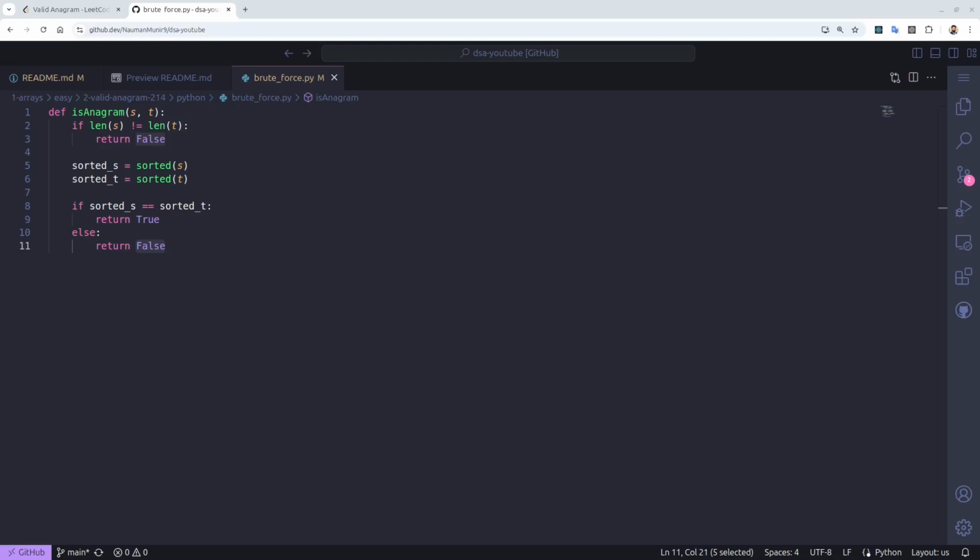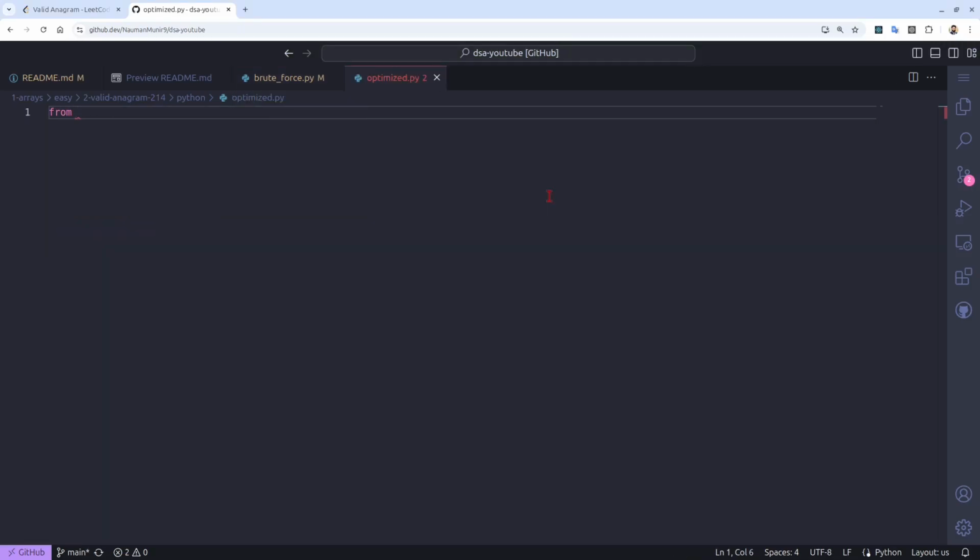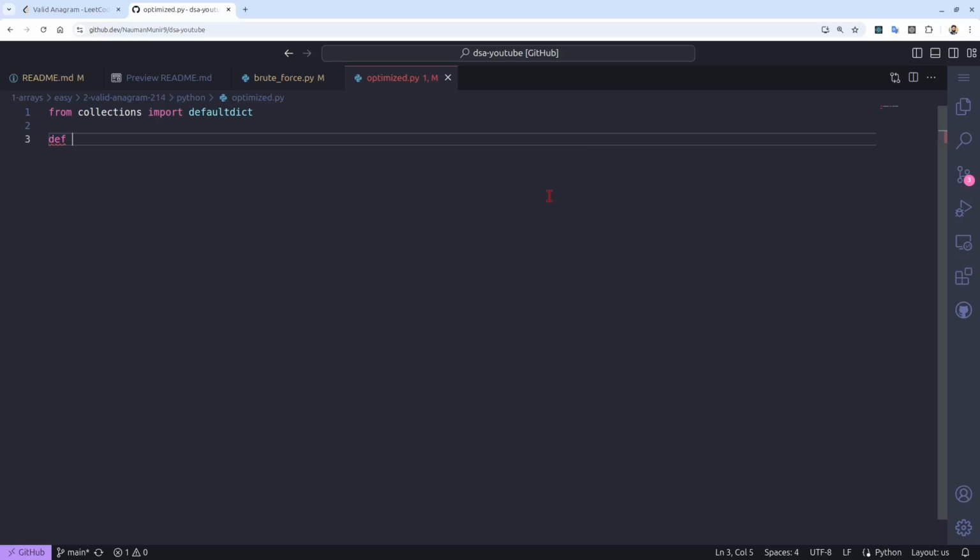Now that we have completed the brute force approach, let's move on to the optimal solution using a hash map. We'll count the frequencies of each character in both strings and compare them. So we'll start off with from collections import defaultdict. We'll do def is_anagram, which takes in S and T.